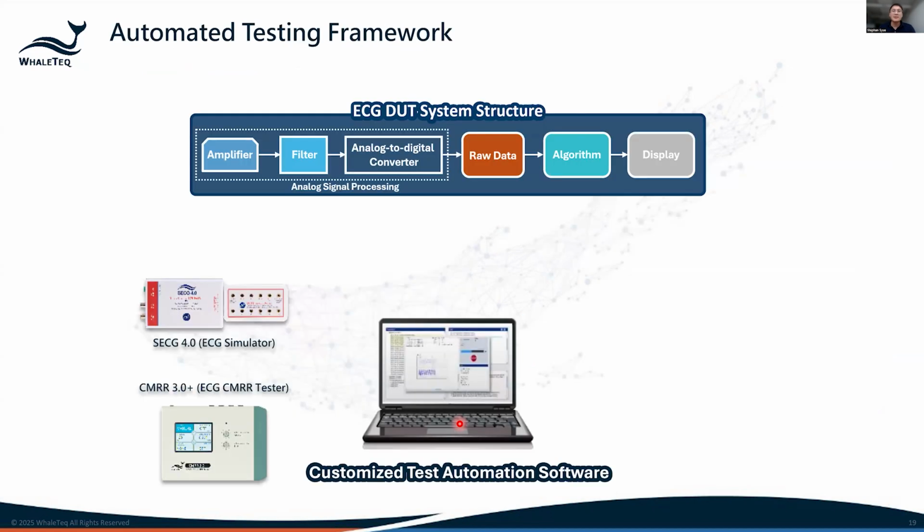Almost 5 years back, we had a client integrating our older ECG simulator model, we call it SECG 4.0, and CMR 3.0 plus into an automated production test feature. And that's in their factory.